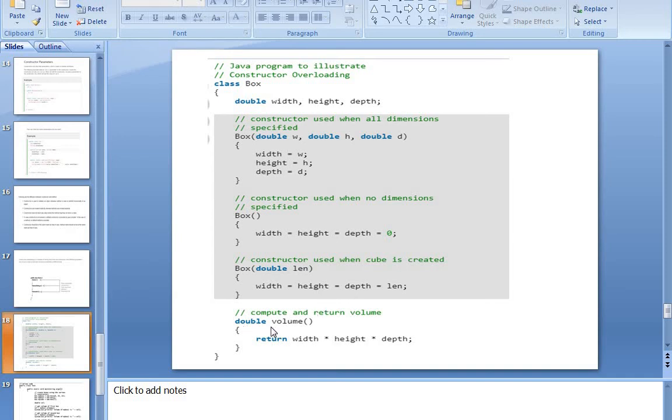Now we have a method volume, and this method is going to return one double type value, so its return type is double here. It is calculating the volume of the object and returning that, so it is multiplying width, height and depth, and returning the product. So all these things are happening inside this class box.